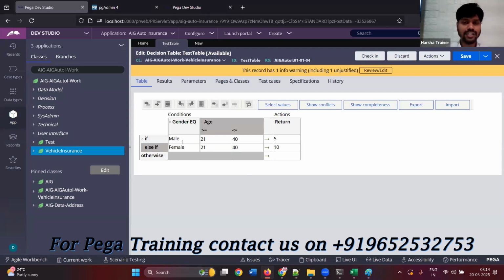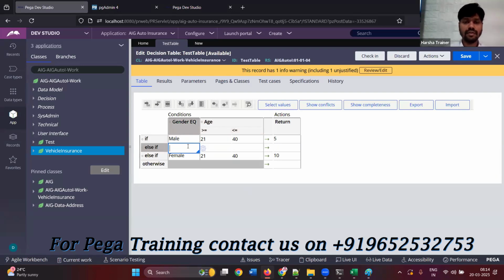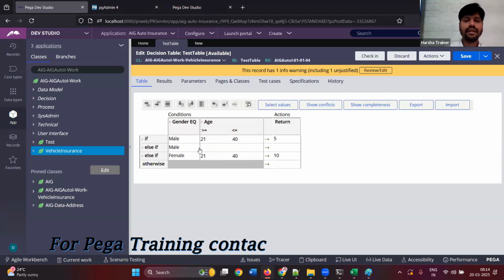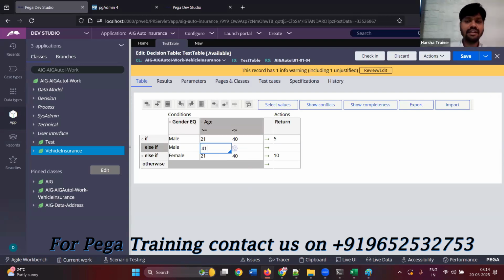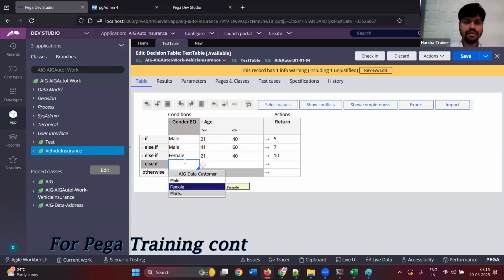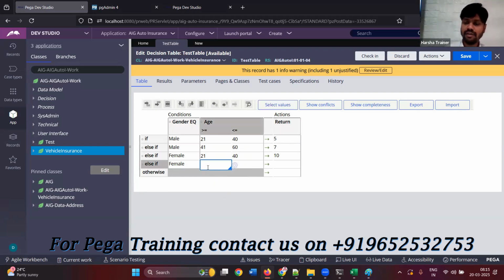Can I add more conditions? Again, gender male, age greater than or equal to 41 and up to 60, then I will return, somewhat senior citizen, 7% of interest or something I'll give. Similarly, female also. So I'll give here female, 41.